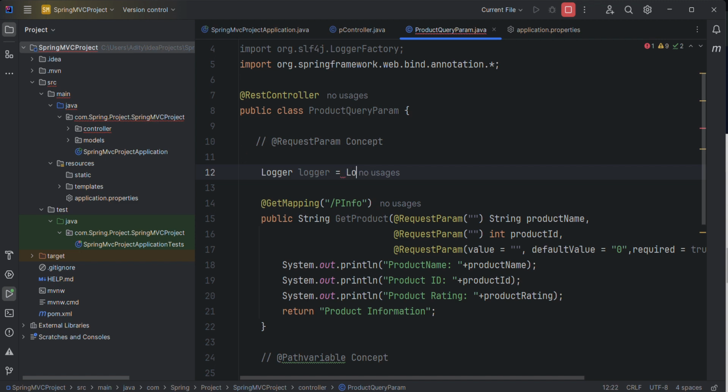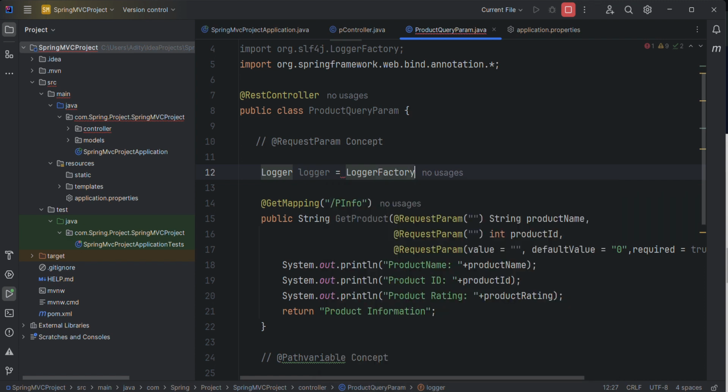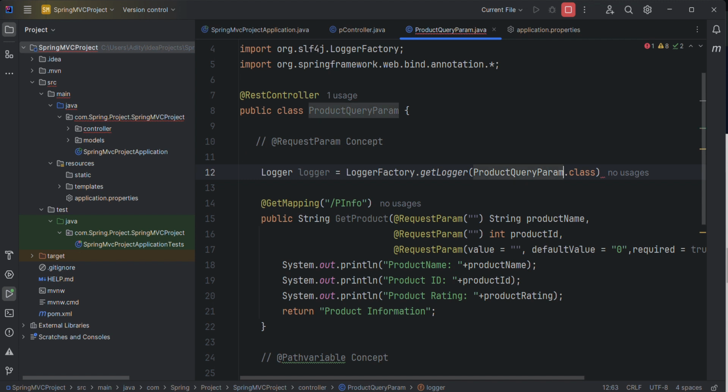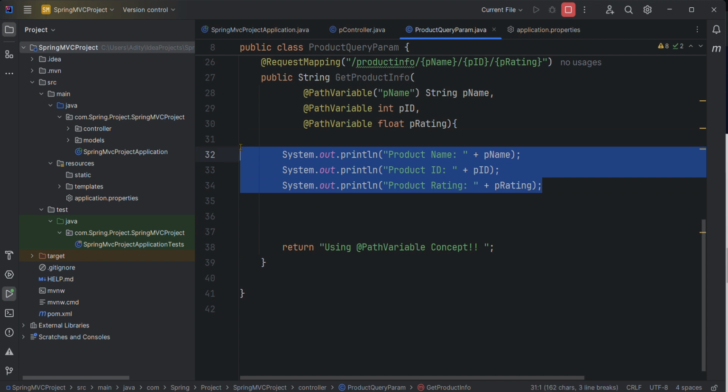Logger, and here we're going to use LoggerFactory dot the getLogger function. Inside the getLogger, we will provide the class name, which is ProductQueryParam, and after that, we'll say dot class. Okay, so we got this logger object.